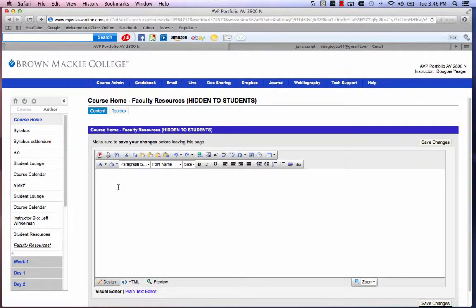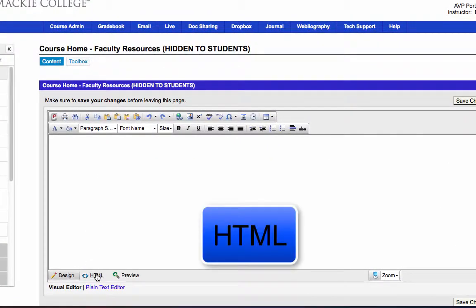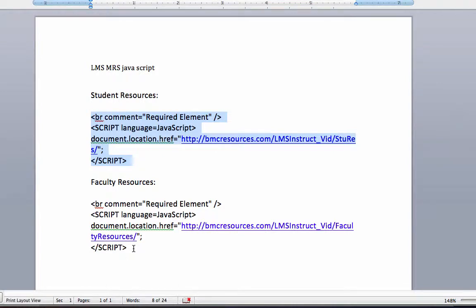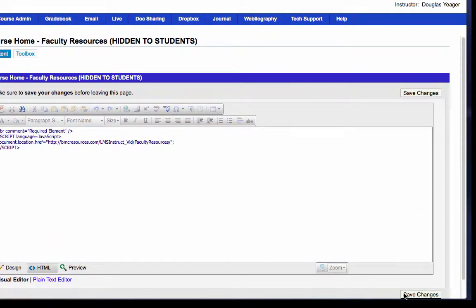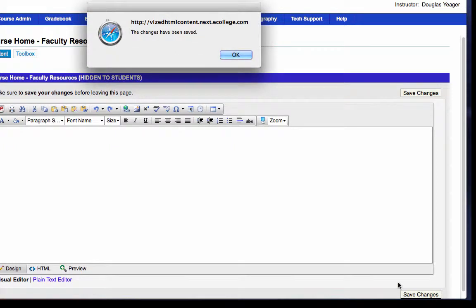get our text box. Again, just like Student Resources, we're going to click on the HTML button. We're then going to go where we have located our JavaScript. We are going to copy and paste that JavaScript into this text box. Hit the Save Changes button. You will see changes have been saved.